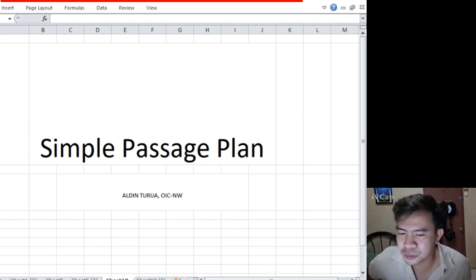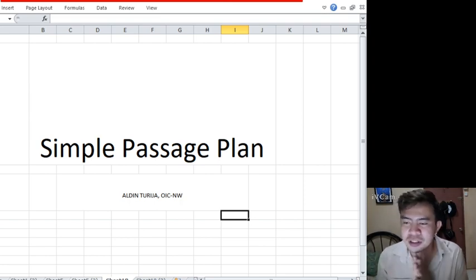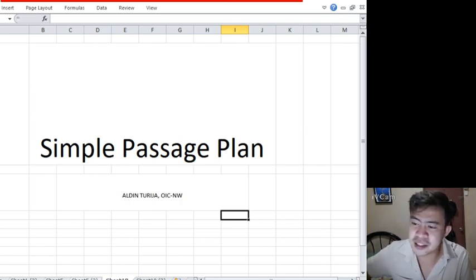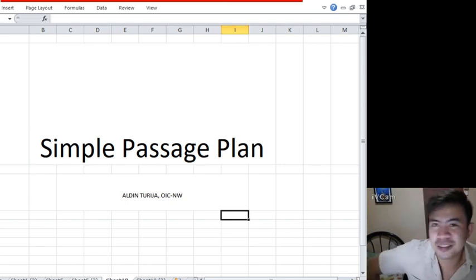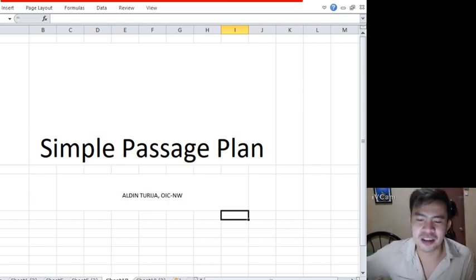Now let us assume na meron tayong ports na inassign sa atin. I used Revia Shipping Company. Sana mapansin tayo. Joke lang.